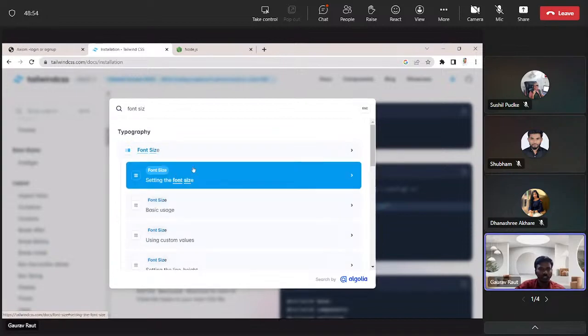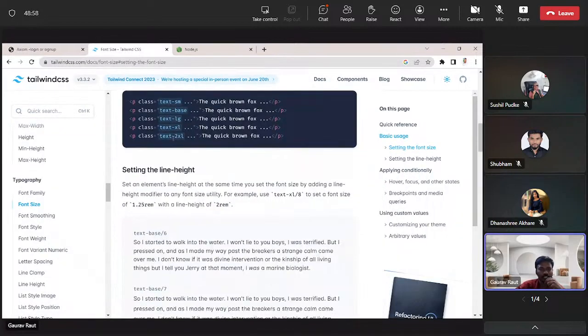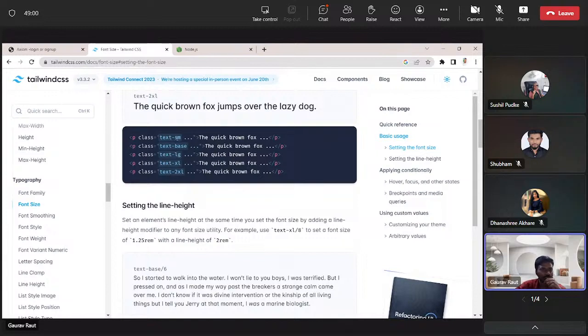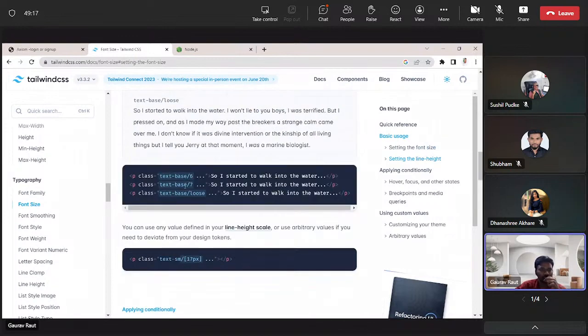You can click any suggestion and there are many classes. For small, you can use text small. For basic text, you can use text base. For larger text, extra large and double extra large. So this is the way of searching the classes in the documentation of Tailwind CSS.